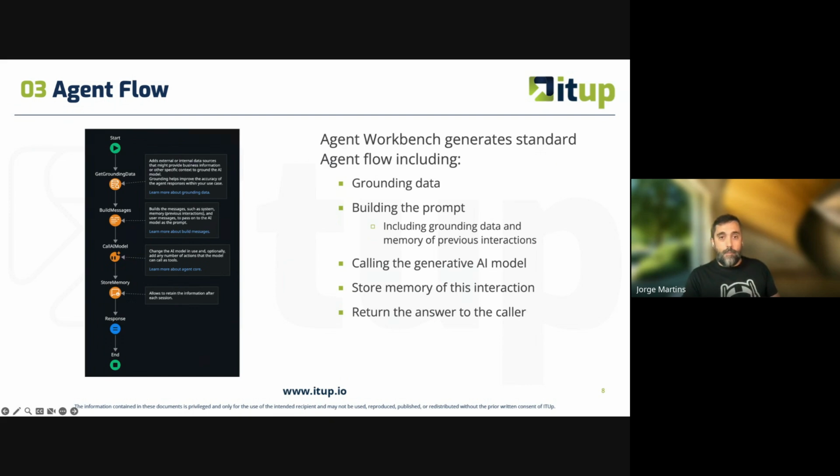This is also where memory is going to be used. So part of the implementation of build messages relies on fetching the memory from previous interactions and adding it to the prompt, so that the agent has more information.